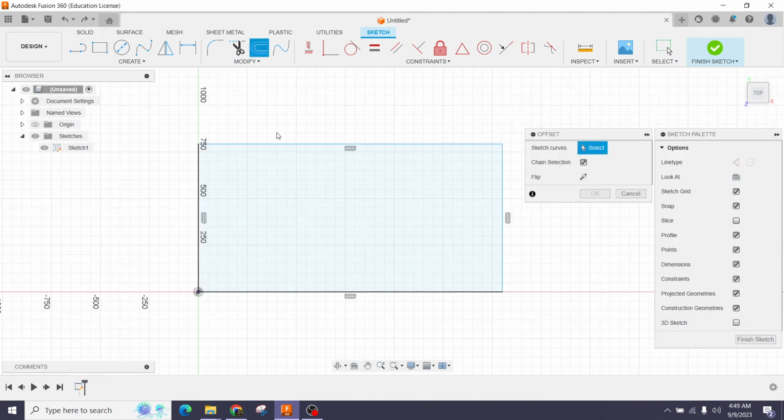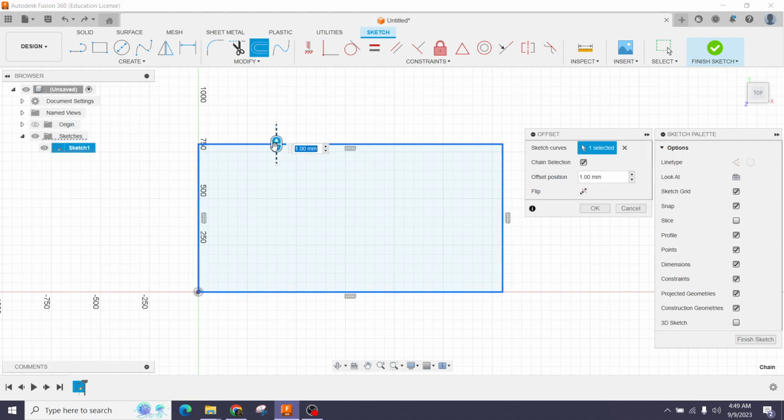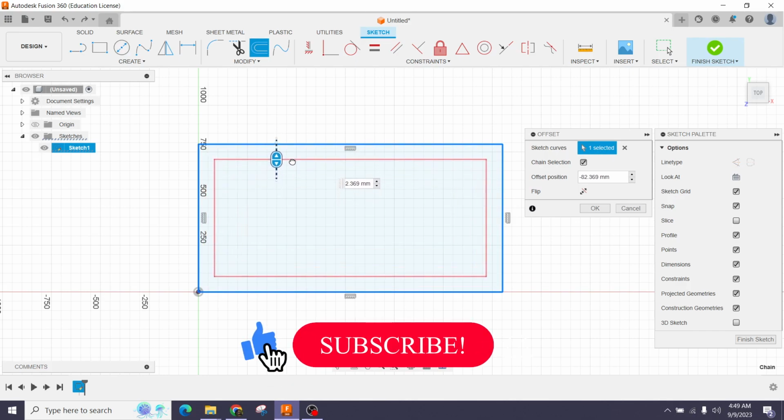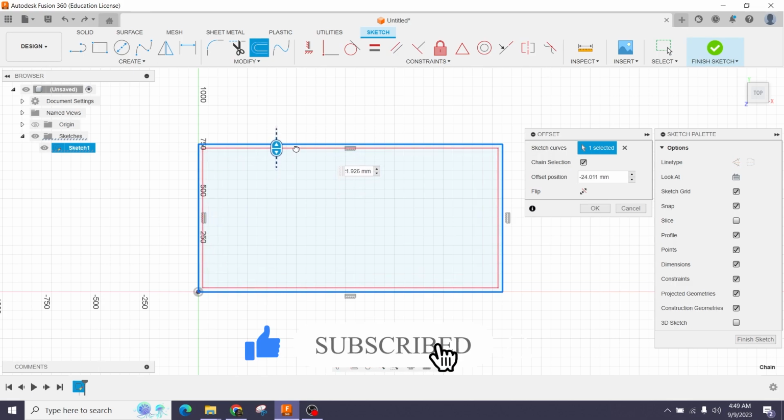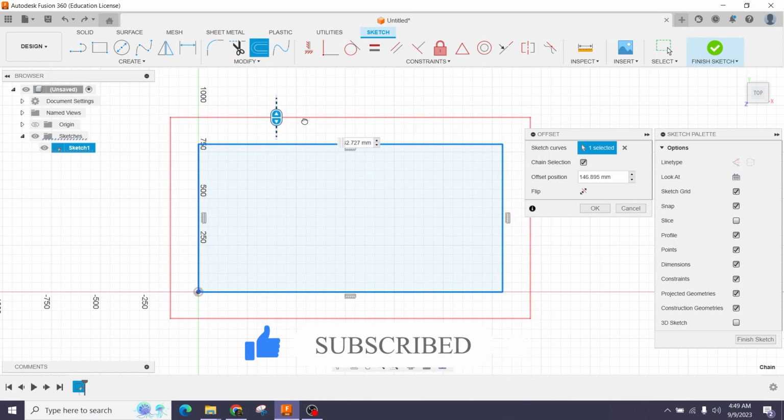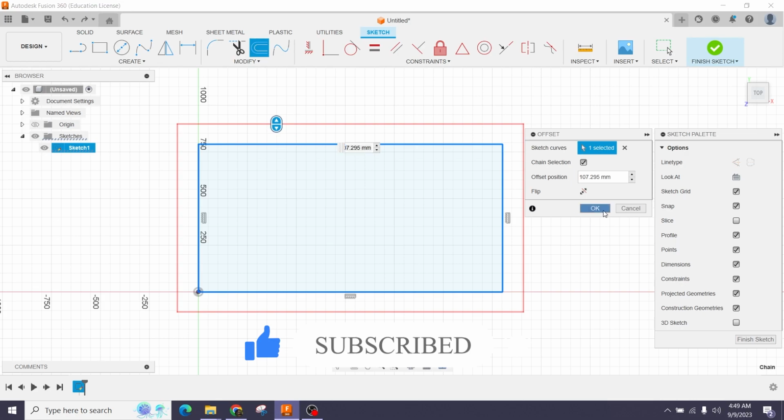So after this, here comes offset. If I select offset and select our rectangle, it will make a border around our rectangle like this, and that is our offset. We can make it inside or outside, wherever we want. So that is with the rectangle tool.